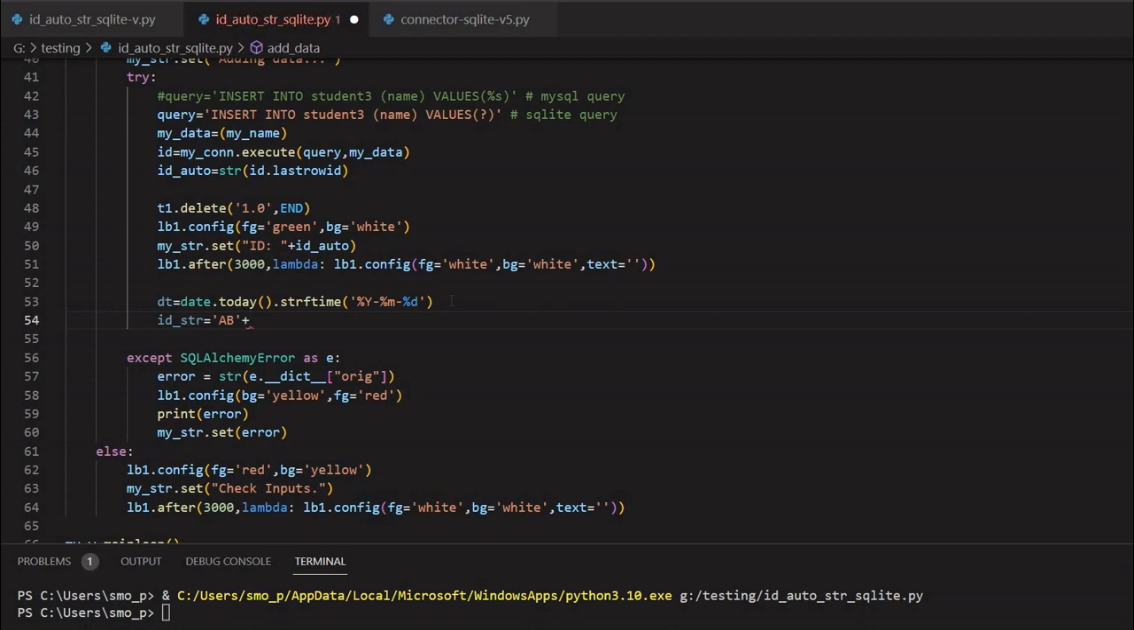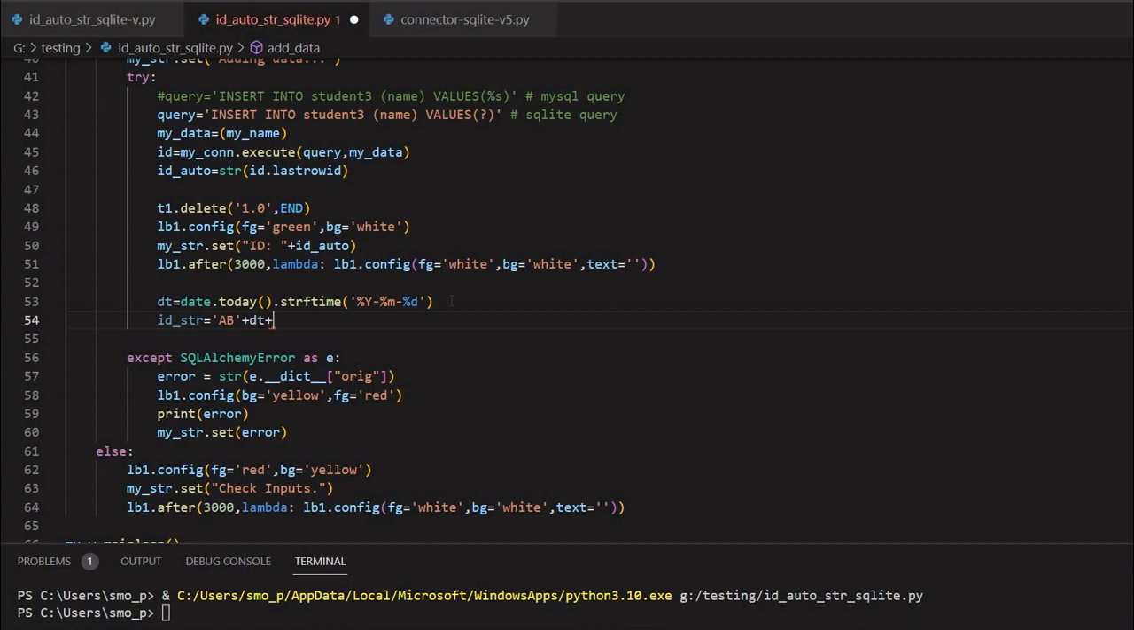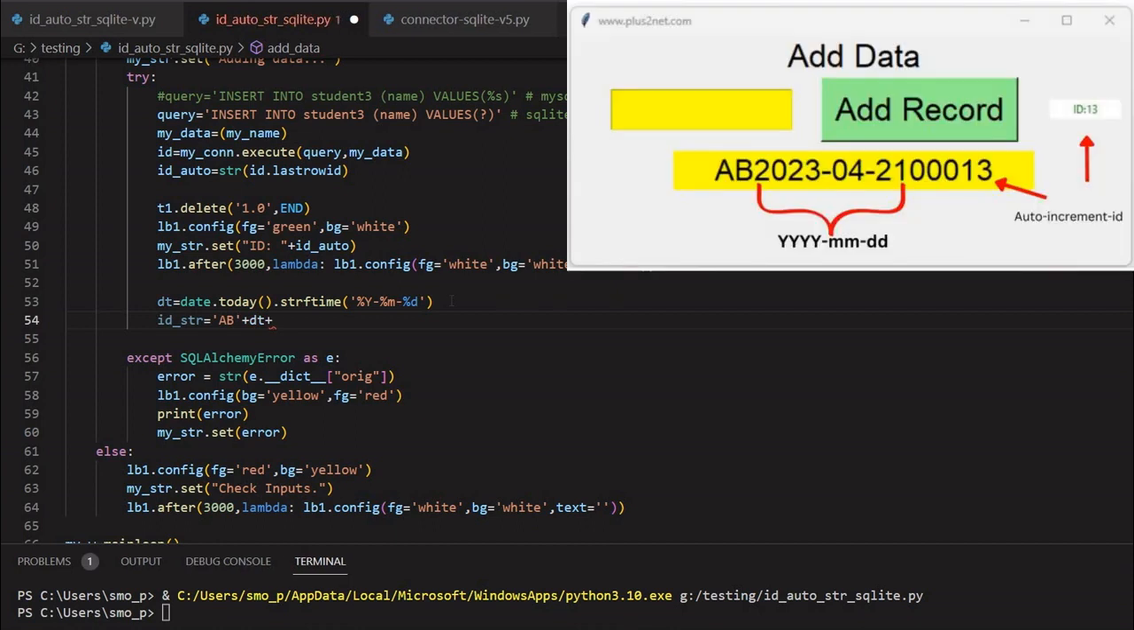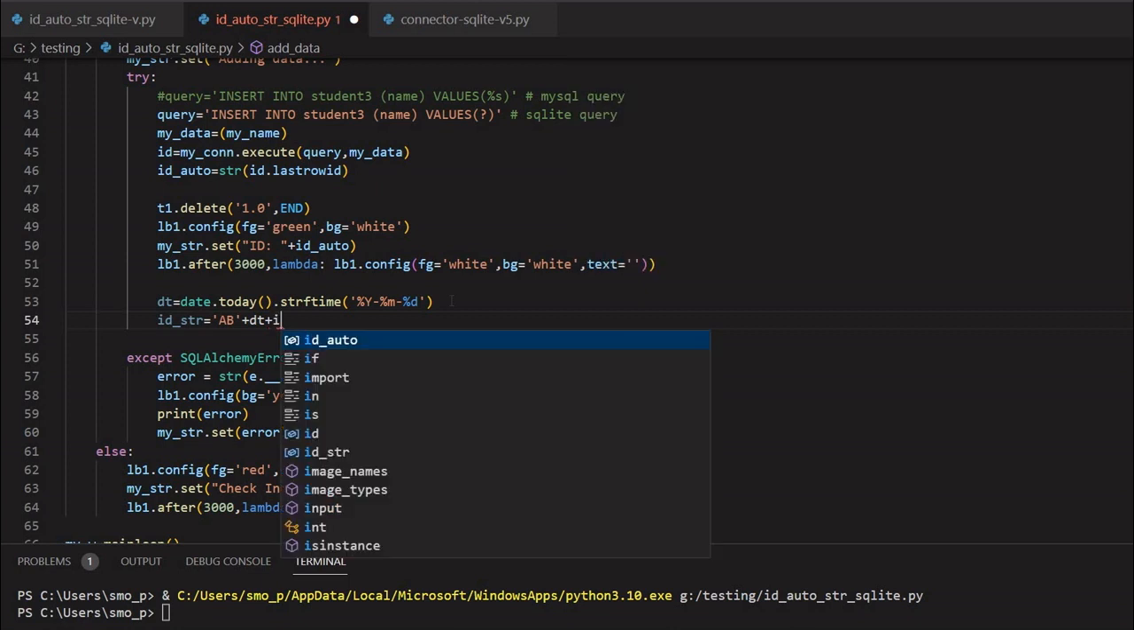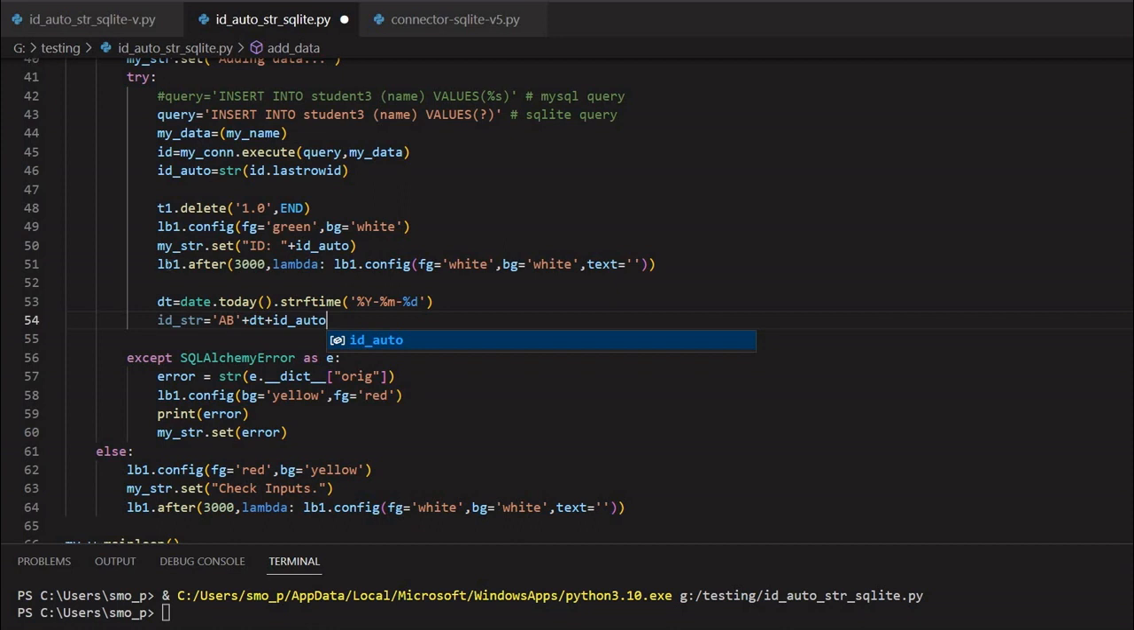Now next is our DT. DT is nothing, as I discussed, the line above where we have just created the string in a given format. Now we will add our ID here, ID auto. What is this ID auto? Just above this line we have created the string. Suppose integer 12 is returned, so 12 will be used. But here we will use zfill.